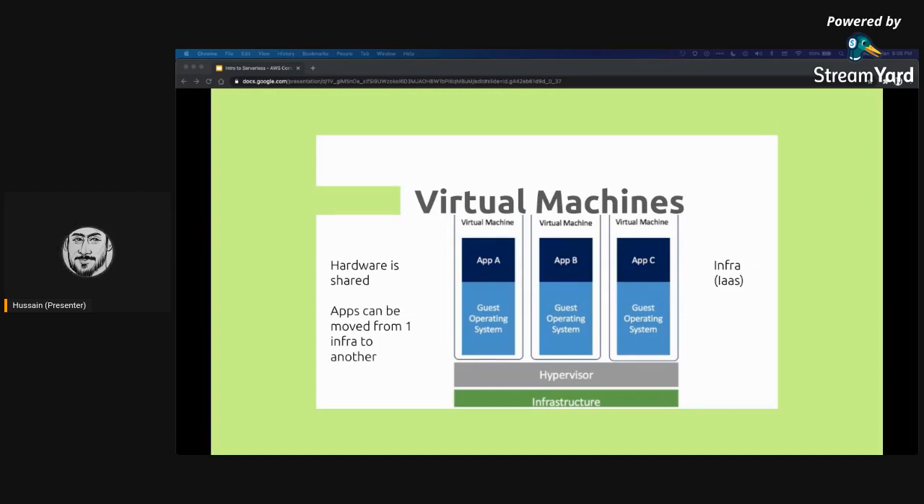Things evolved. Instead of relying on hardware OS tight coupling, we moved to a hypervisor kind of solution. So there's infrastructure which is still hardware. On top of this hardware, instead of directly installing Linux or whatever operating system, we will install a hypervisor. The hypervisor will manage as a virtual infrastructure for the above layers. The above layers include application plus operating system.